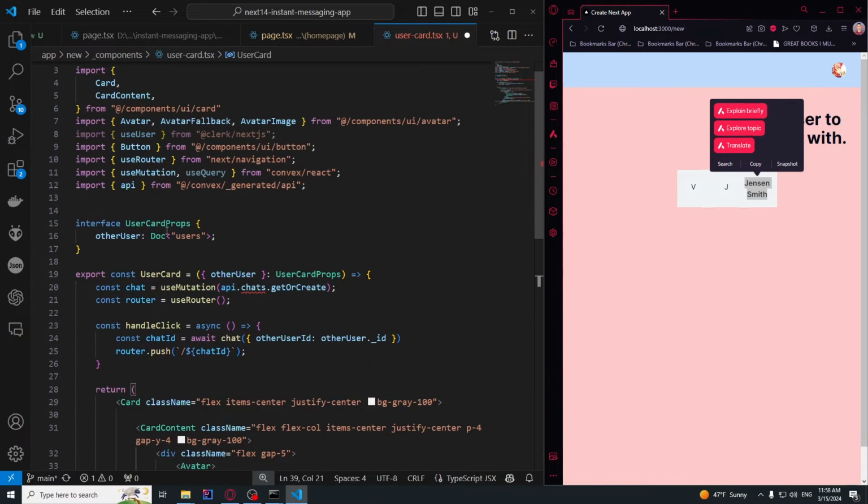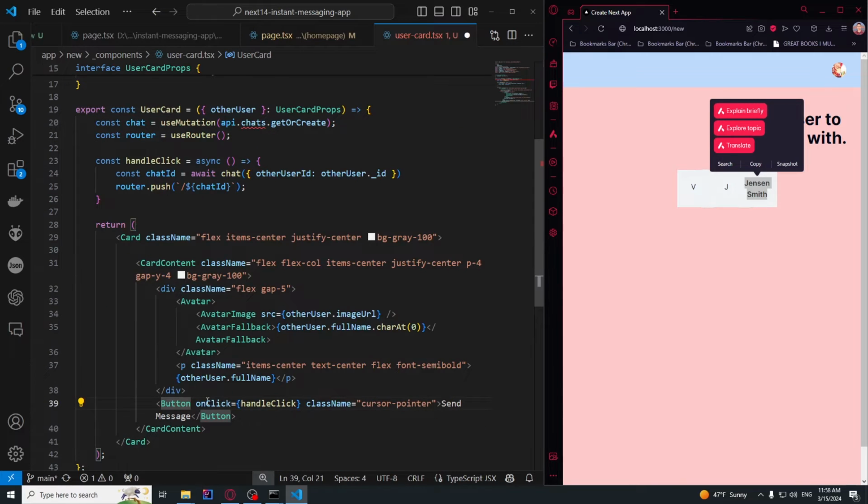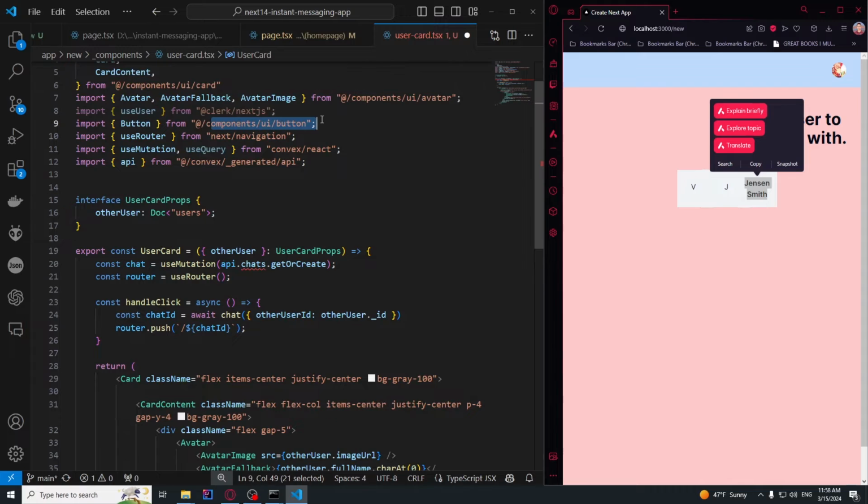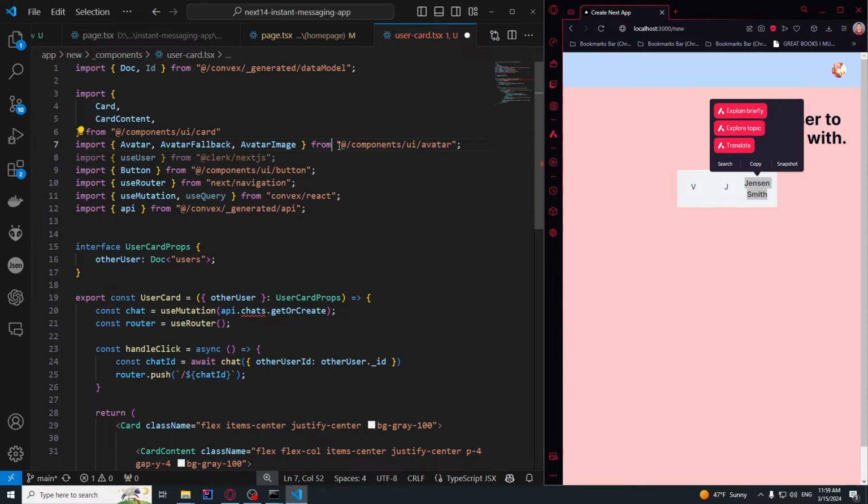So import button. So you can import all of these as you code them. So import button, but it's important: import button from /UI button, not from Radix. Don't import these components, like avatar and other things, from Radix. Import them from UI avatar, components UI avatar.